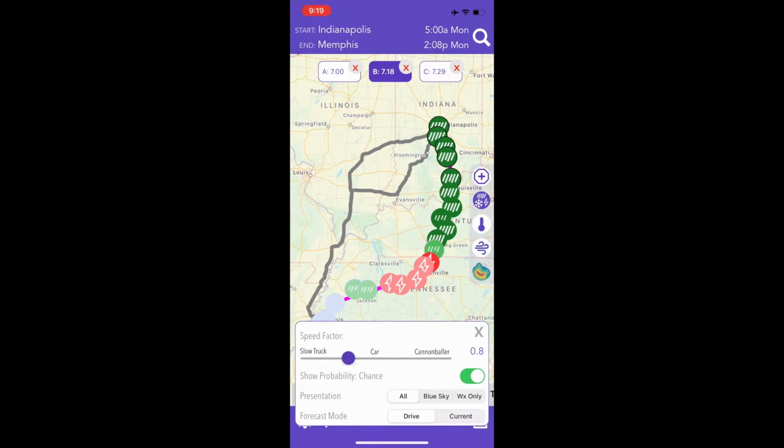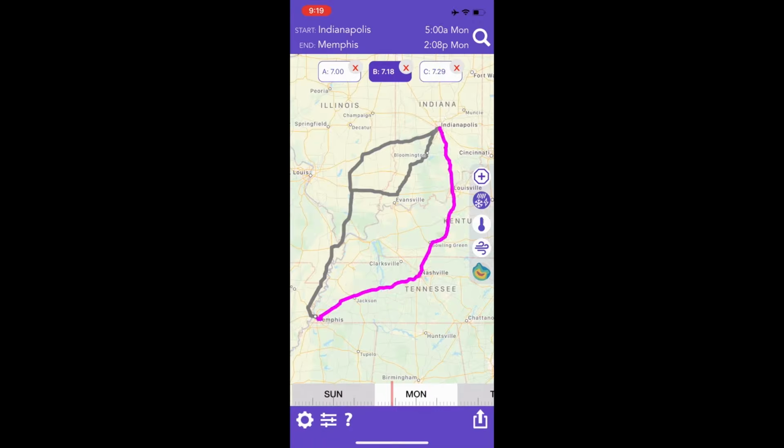Also on this screen, you can see at the bottom the forecast as you will drive along the way, or the current forecast that is happening right now. We'll leave it on drive because we want to see what the weather is going to be like as we get to those different areas.